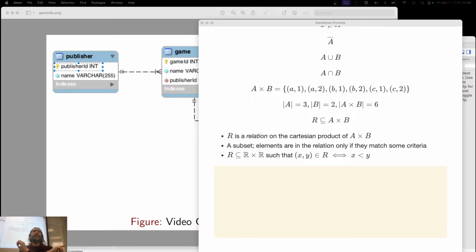But is 7 related to 5? No, because 7 is not strictly less than 5. Right? That is one style of relation that you can do. This is a predicate right here that is either true or false given x and y. If it's true, then that pair is in the relation. If it's false, then that pair is not in the relation. It's in the set or it's in the complement of the set.